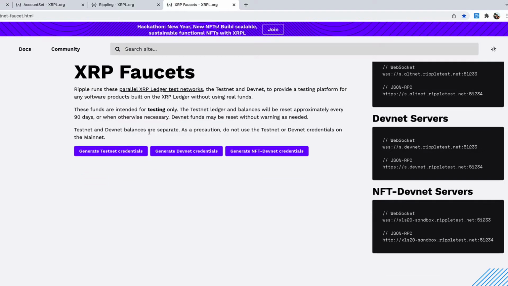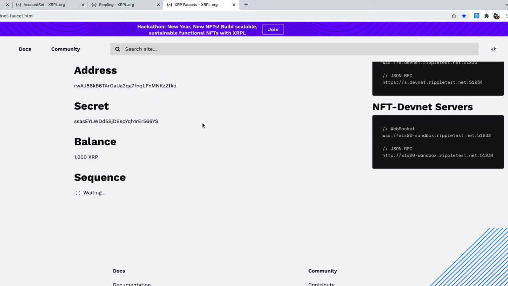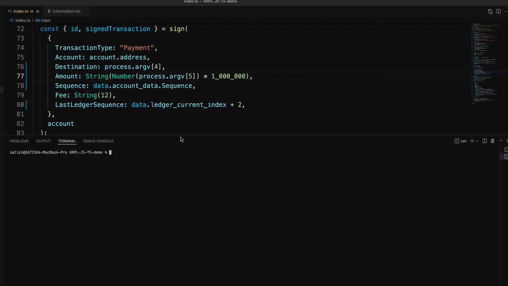XRP faucet. Let me generate an account on test network. So please write down this R address, a couple of letters in this R address at least, to recognize that this is the issuing address, and also the secret, because we'll be using the secret to sign, wherein you will not be able to see the R address and you can easily get confused between the R addresses and secrets. So better to write this down on a piece of paper. Okay, so let's enable default Ripple on this address.